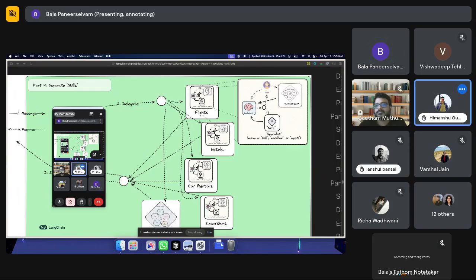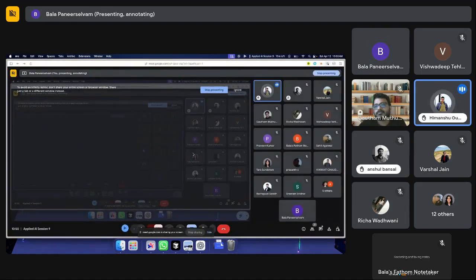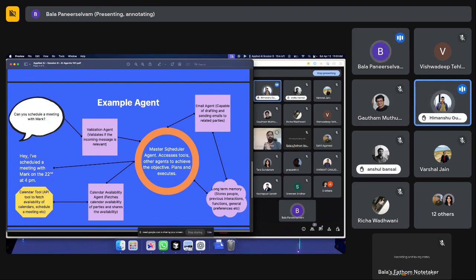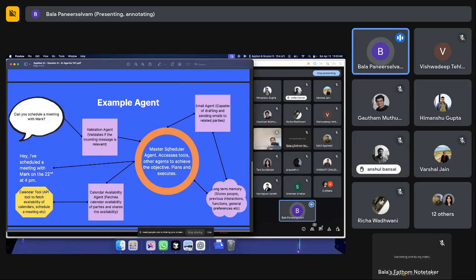Yes, hi Bala. My question is on this master agent that calls sub-agents. How does it decide which agent to call? Is it something that we have to define in the prompt? It's basically the prompt. You simply tell it in the prompt how you actually design it. If you want to use email, you use this. If you want to do this, you do this, etc.